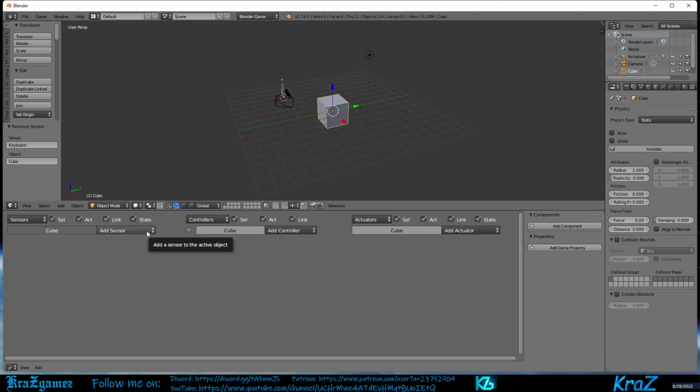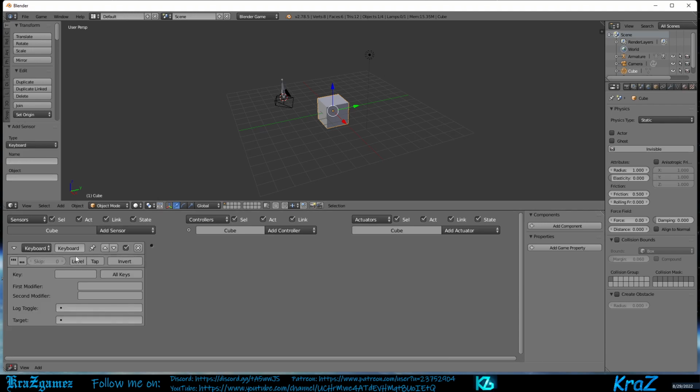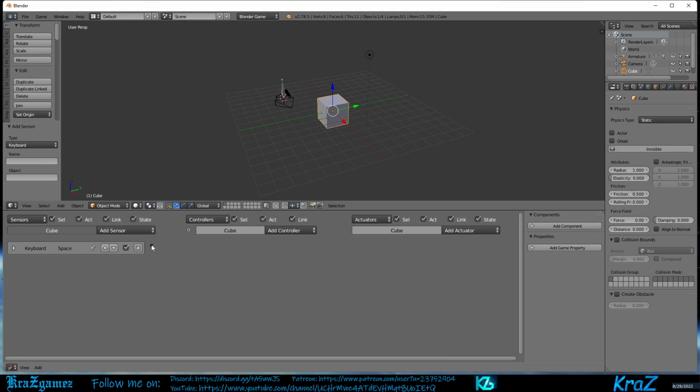The name of the logic brick is automatically created based on this type for pure convenience. So when you pick a keyboard, it says keyboard. But if you wanted to make it a space bar, say it's space, and then you click here and you hit the space bar. When you close this out, now you know it's a keyboard, and that's the space bar that you got to hit in order to make this sensor trigger.